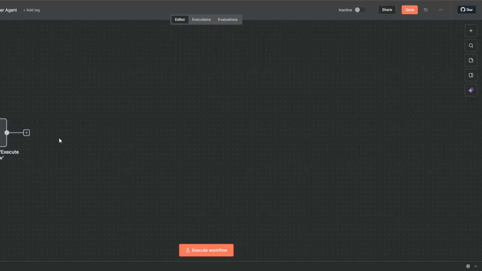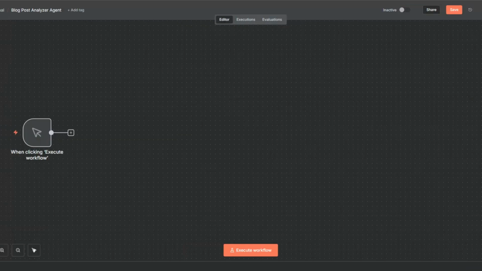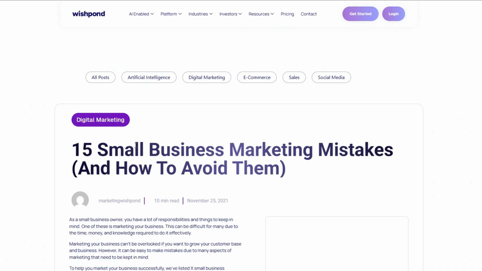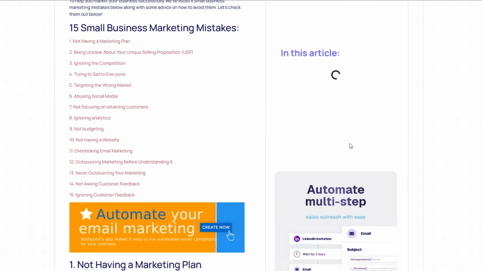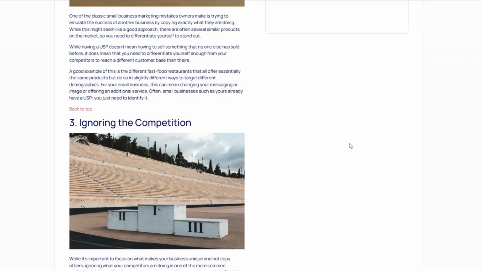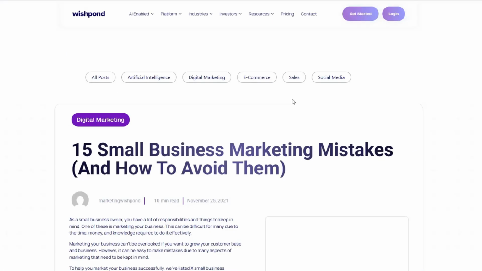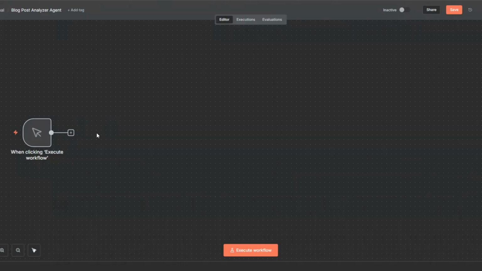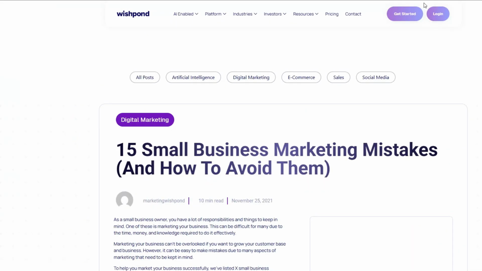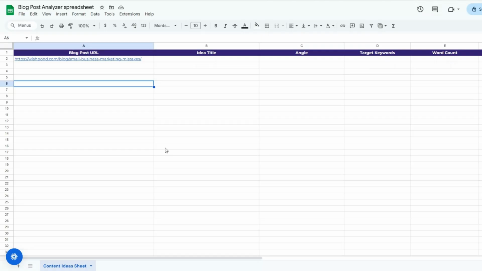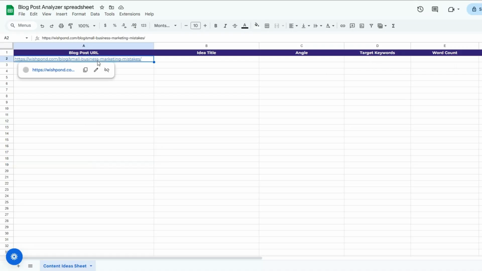Then the next thing that we're going to do here is we're going to search for a blog post that we'd like to analyze. I've opened this blog post on 15 small business marketing mistakes. And here, we're going to try and analyze this comprehensive blog post. So now, to get this blog post to our workflow, we're going to add the URL of the blog post to a spreadsheet. So in Google Sheets, I've created a spreadsheet that I've renamed to blog post analyzer spreadsheet. Here, I've created a sheet that I've renamed to content ideas sheet. Here's where we're going to add our blog post URL that I would like to analyze.